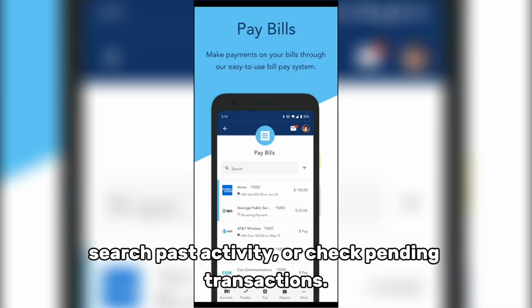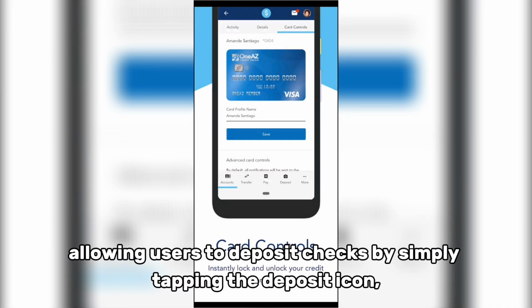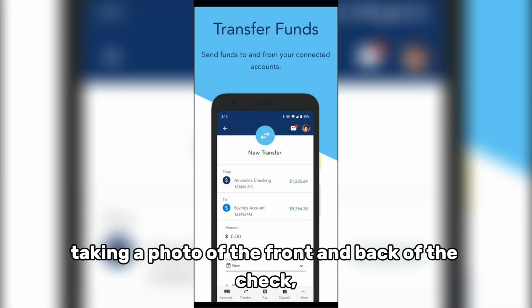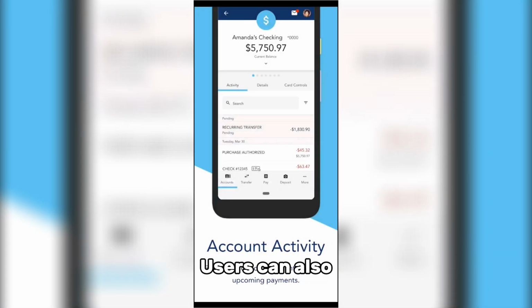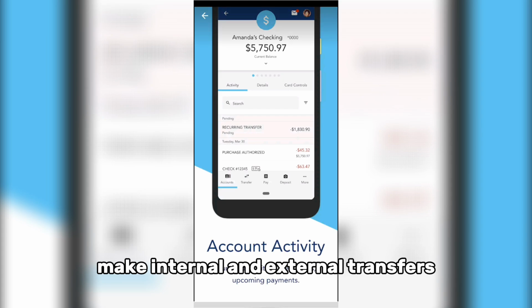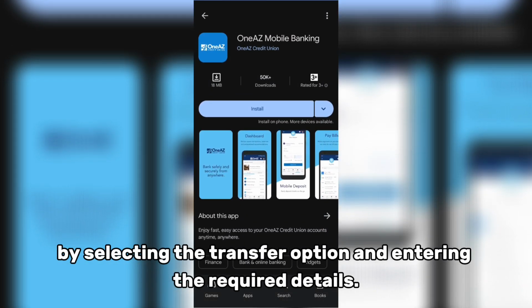check pending transactions. OneAZ Mobile Banking supports mobile check deposit, allowing users to deposit checks by simply tapping the deposit icon, taking a photo of the front and back of the check, entering the amount, and submitting it for review. Users can also make internal and external transfers by selecting the transfer option and entering the required details.